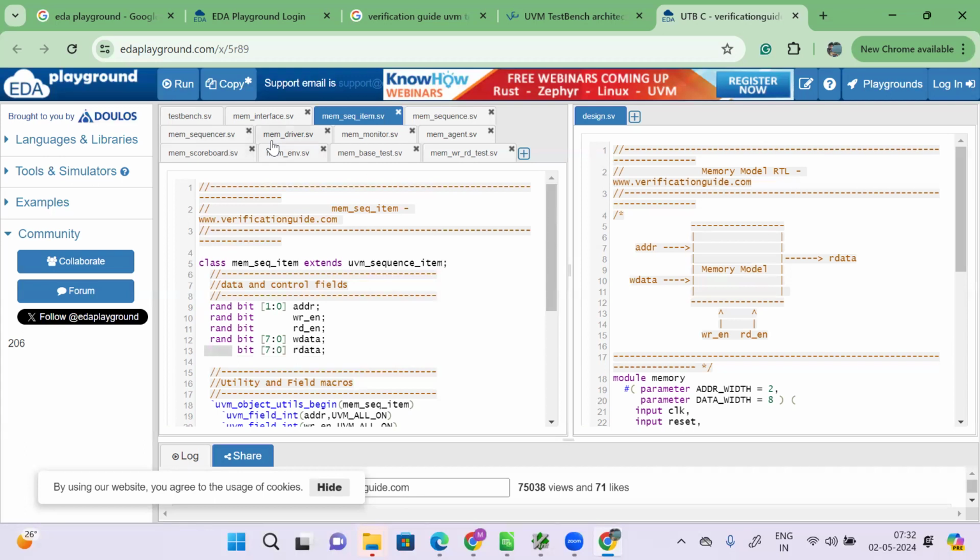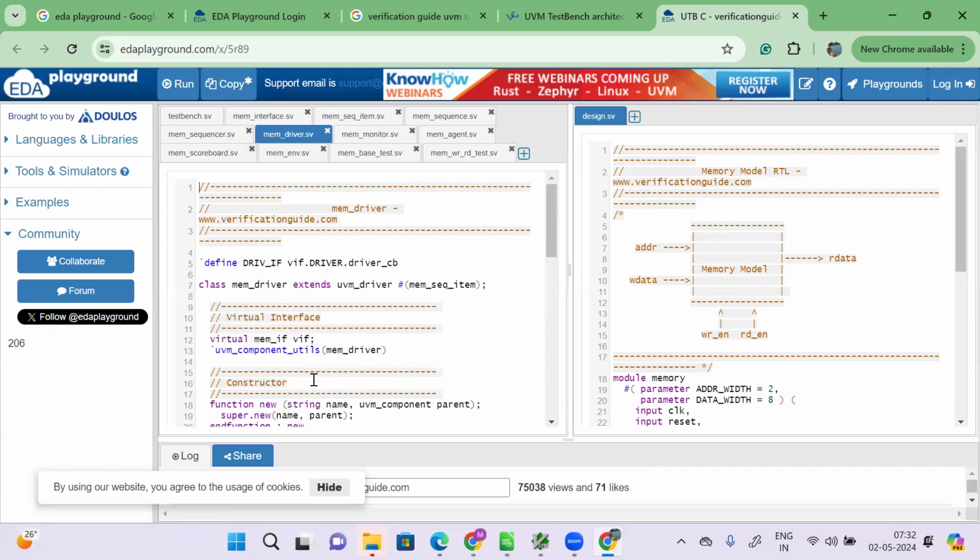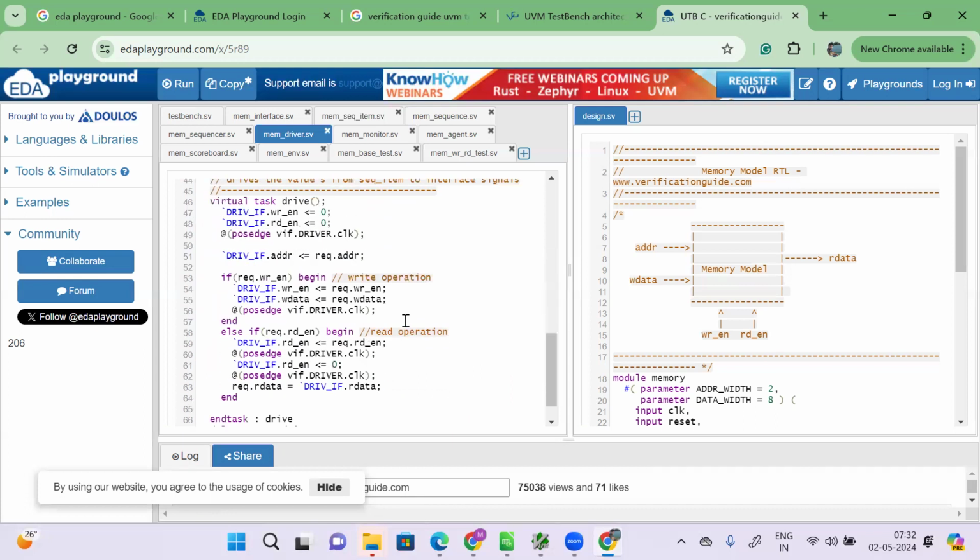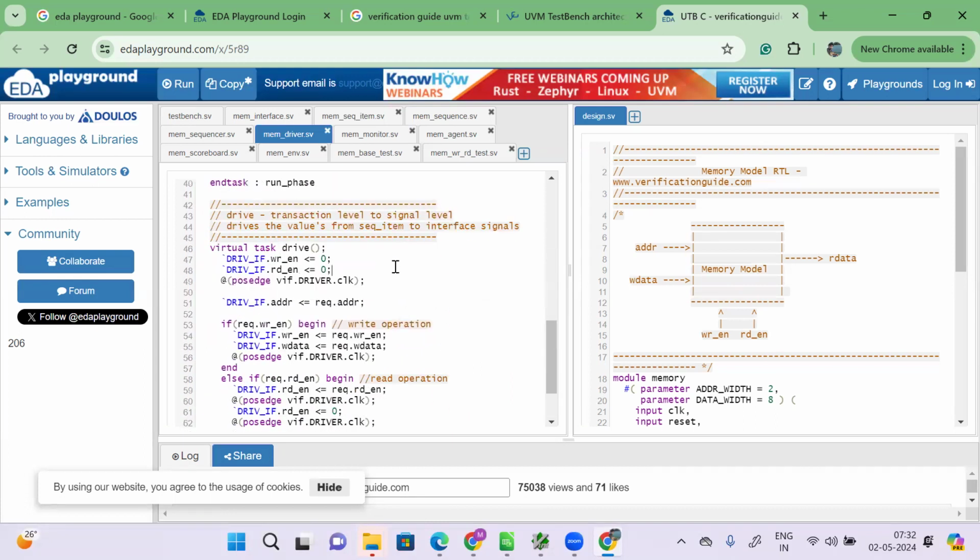Now next, what will the driver do? Transaction to pin wiggle. I'll show you the coding. This is what transaction to pin wiggle you are doing. I'll do it for all the signals properly, then you will understand. Here I'll just modify this code. I'll write it in a simple manner. So the coding is also completed for you, in a very simple manner.